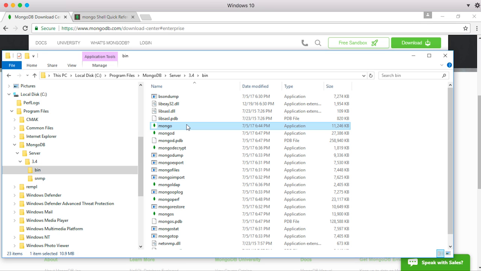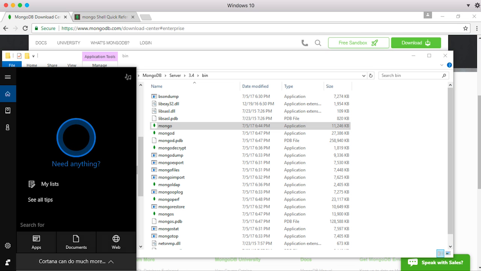The one we're interested in is Mongo. Now note that it's very similar in name to MongoD, which is the executable for the MongoDB server. For this course, we will be using the Mongo shell, which is run from the Mongo executable. Okay, before we can run Mongo, we're going to need to open a command shell. Now, regardless of whether you're working on a Windows 10 machine or an older version of Windows, you have a text box you can type in.